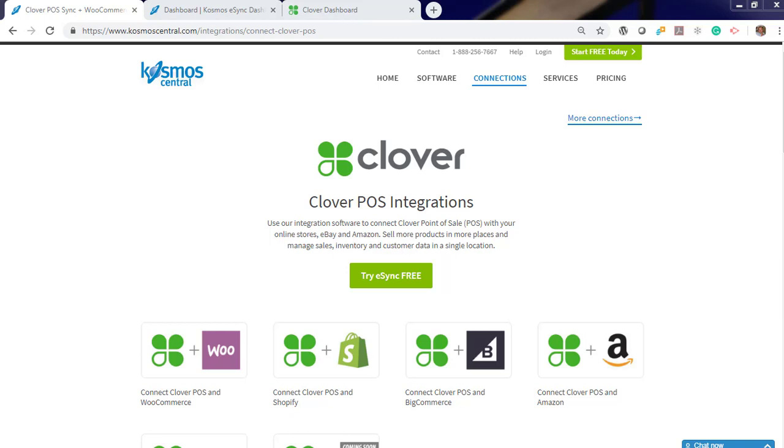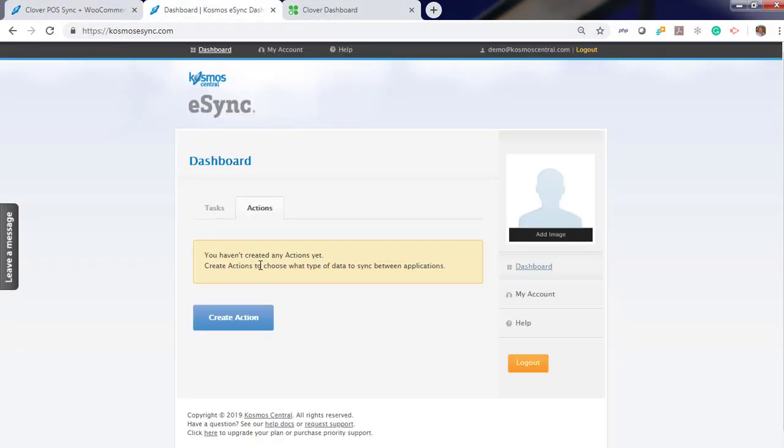Hello, in this demonstration, I'm going to show you how to connect Clover to Kosmos eSync for your e-commerce integration. After you've gotten your free trial, you will notice a message: you have not created any actions yet. Actions are used to create products, inventory sync, and orders.